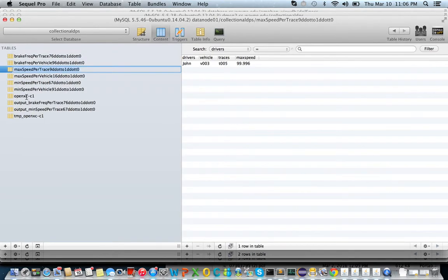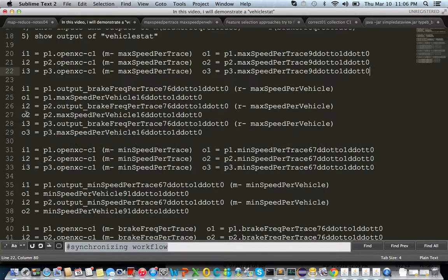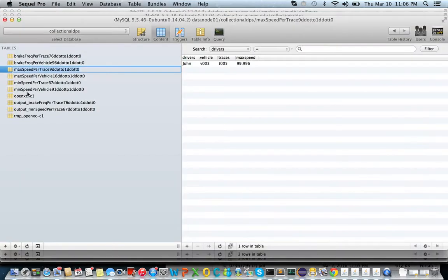This is the first data node. So what is the input of that reduce stage? The input is output underscore, not that, I think, yeah, this is a little bit not correct. So let me look at the correct one.